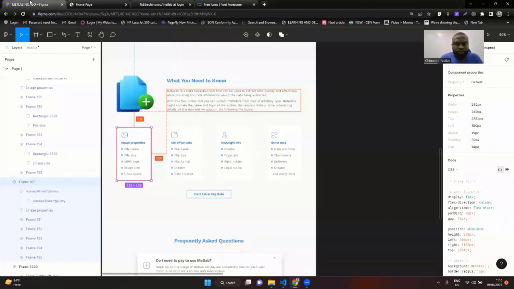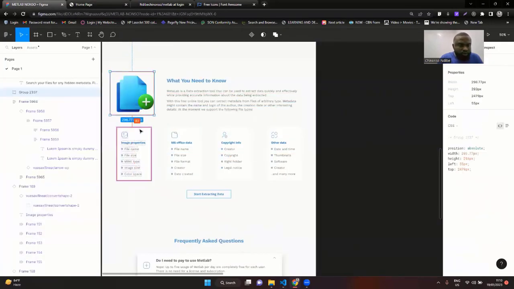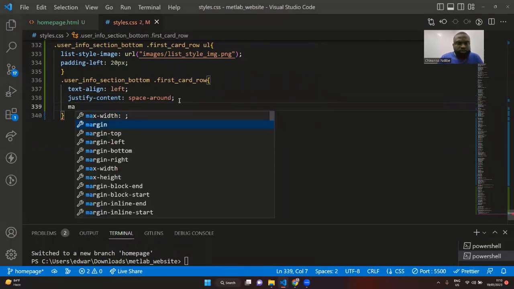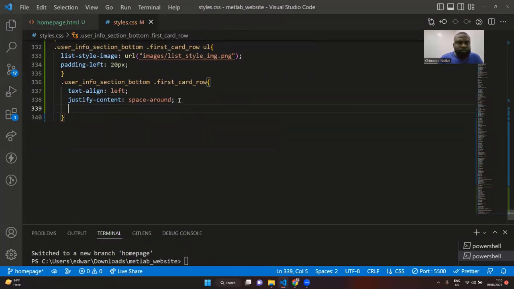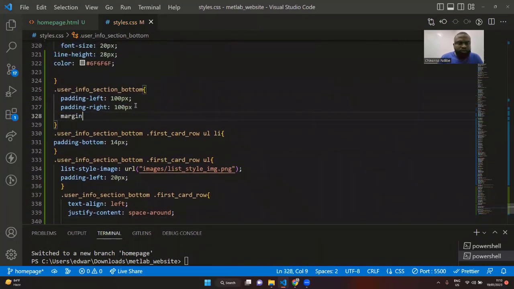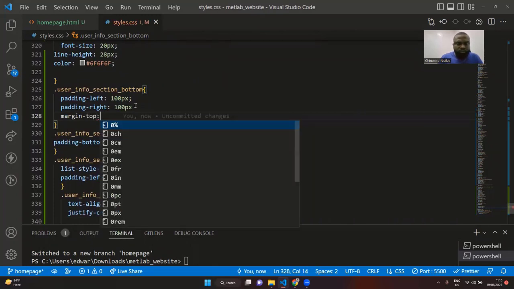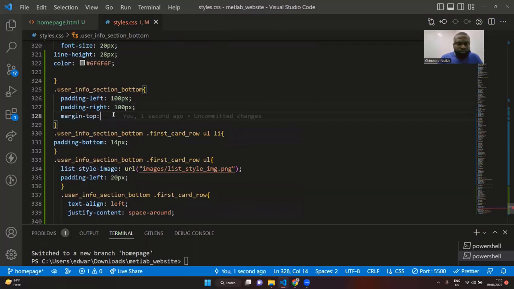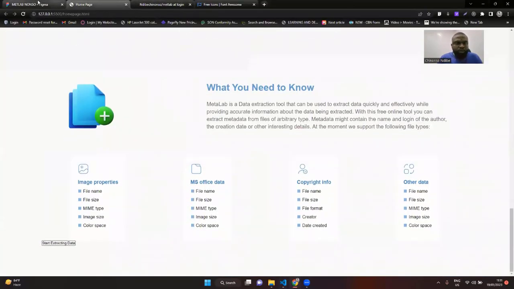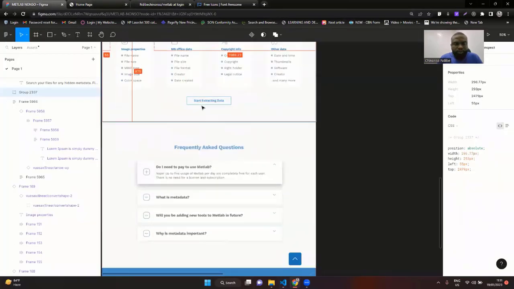All right, so we might also want to add a margin top, 82 pixel. Margin top. Okay. All right, next is this button here.